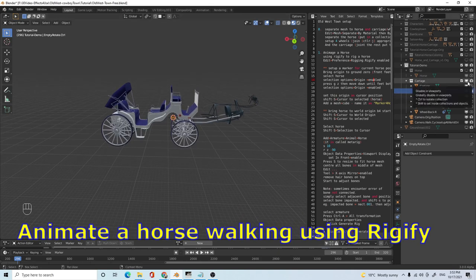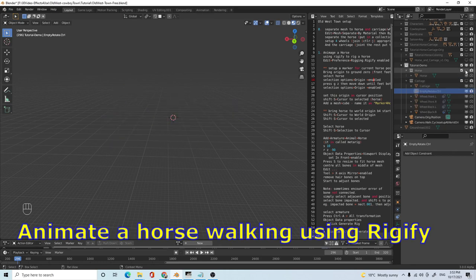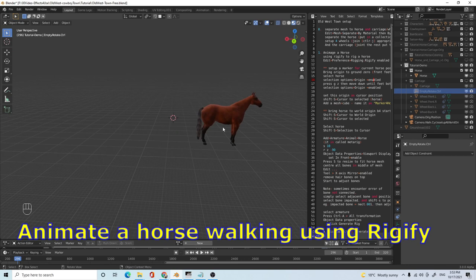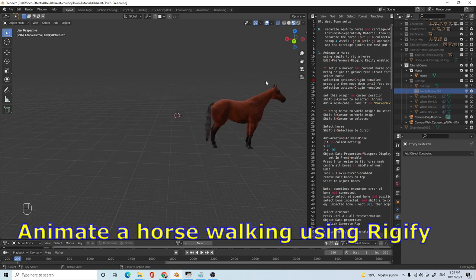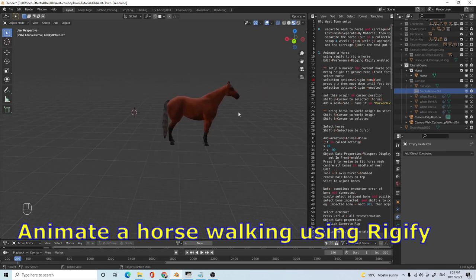Okay, so we have done with the carriage, so I'm going to simply hide it off and switch on the horse that we had. So this is the horse. So how are we going to animate a horse? We're going to use the standard Blender option called Rigify for this purpose.